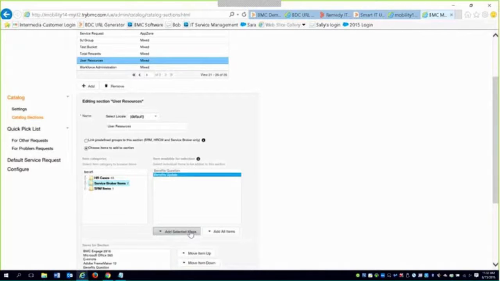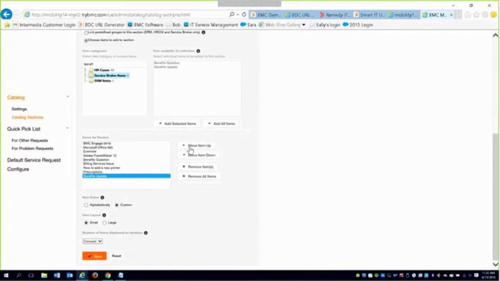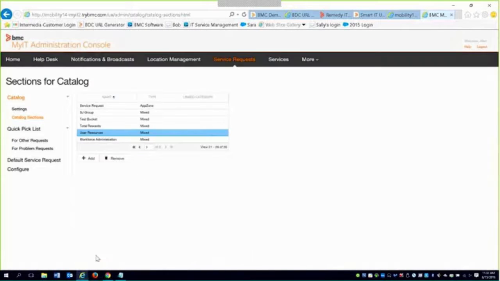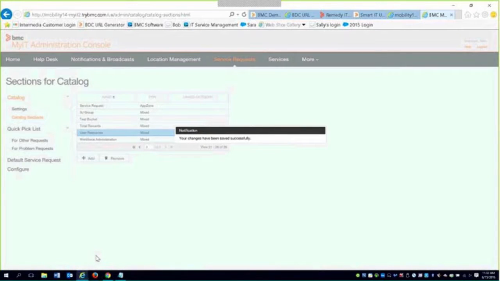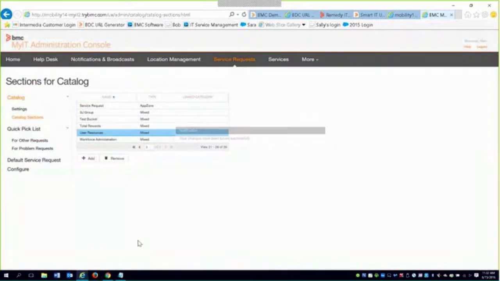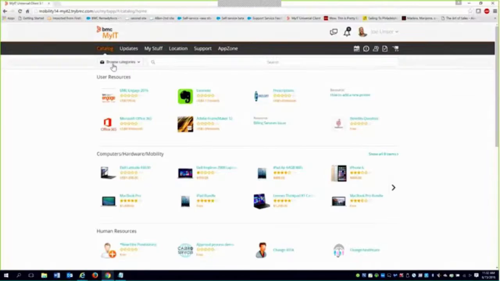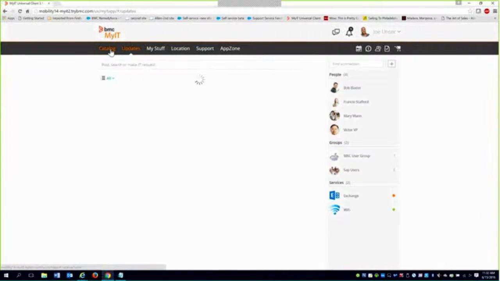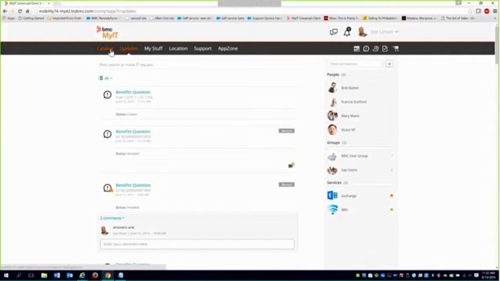Okay, I refreshed. There's my benefits update. I add the selected item. I'm going to move it up so I can find it again. Go ahead and save. And that's how I'm exposing it to my users in MyIT. They have to be part of the group that's allowed to see it, but then I put it in the appropriate catalog section, and then hopefully when they come in and they update, and again, this may take a second, we'll see what happens.